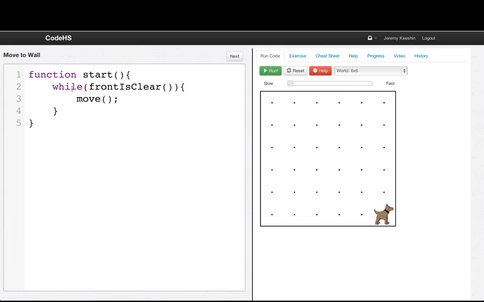What's really happening is Karel says, okay, is the front clear? If it is, then I'm going to execute all of the code between the curly brackets once. And then we go up and ask again, is the front clear? Yes, and then we move again. So let's look at that.